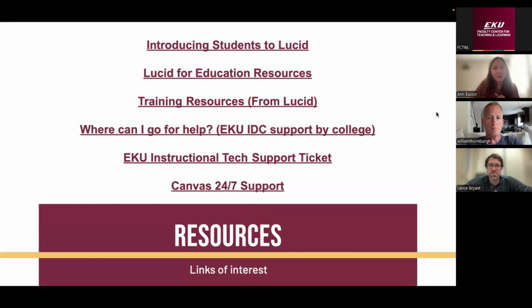And then these are just some resources related to Lucid and Canvas and how you can get support from the IDC if you want to use this tool. And this will all be included in the folder that you'll get after this presentation as well.